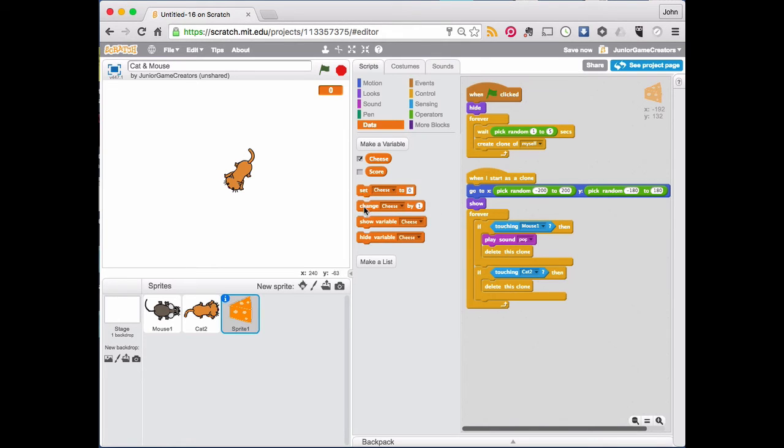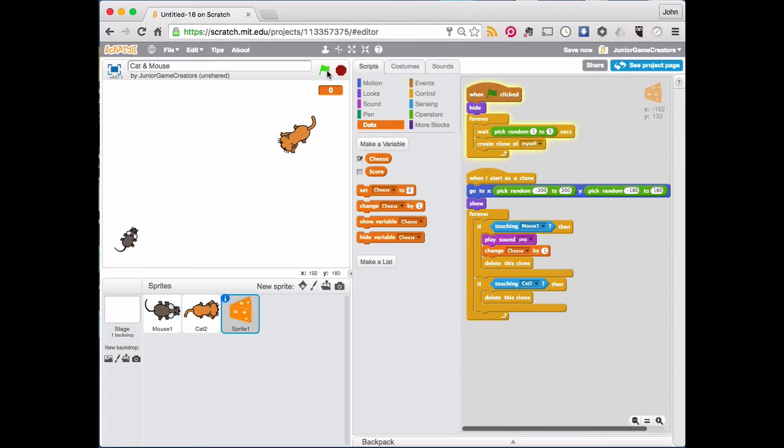So I'm going to add a little piece of code, now we've made that variable, to change the variable cheese by 1 immediately after the little pop sound has gone where he's eating the cheese. So change cheese by 1. Let's try it. So I'm waiting for a little piece of cheese to arrive. There it is. Let's see what happens to the score.